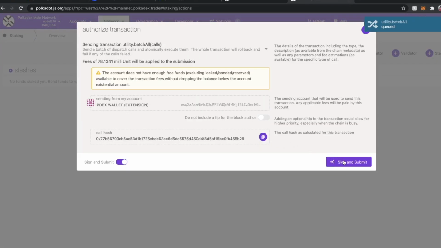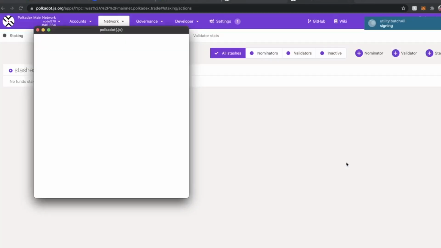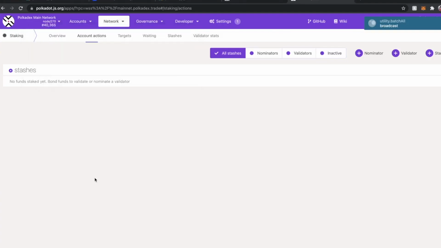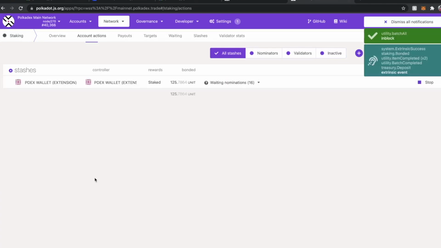And then right here, you are going to press sign and submit. Once you have this, you're going to enter in your password that you have created earlier. Remember me for the next 15 minutes, sign the transaction, and now you will be officially staking your Pokedex and earning some passive income. So congratulations, you are officially staking Pokedex and earning some passive income.